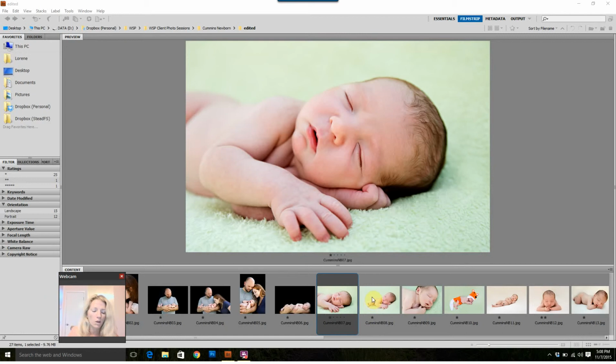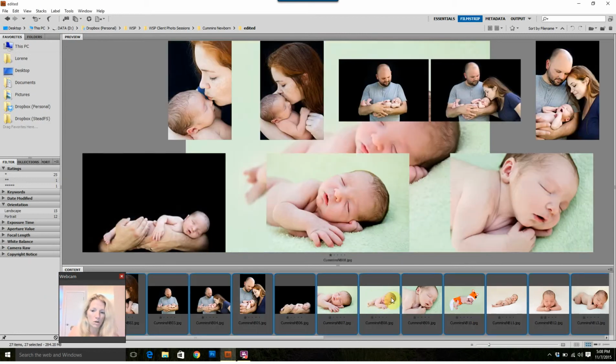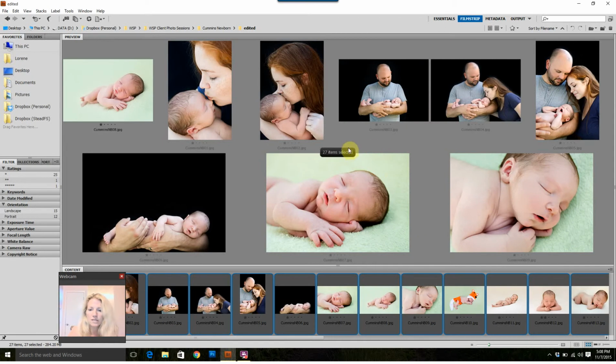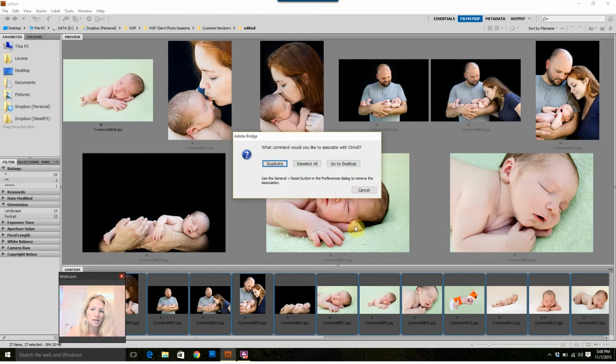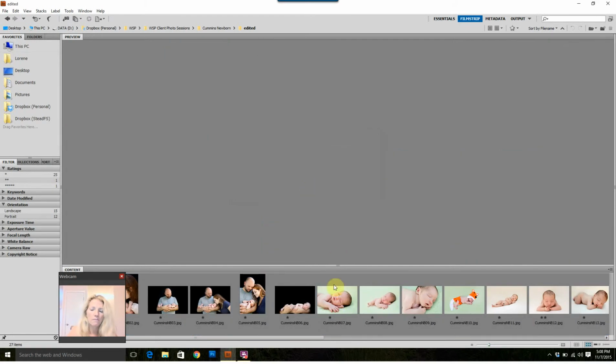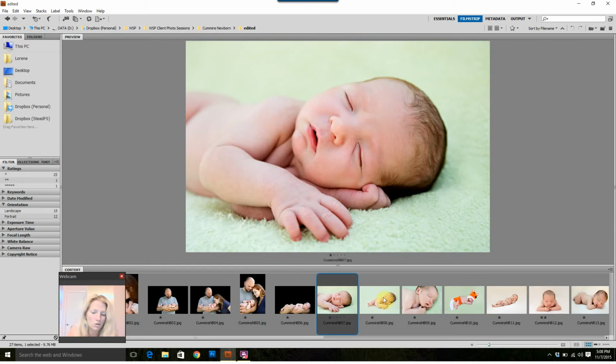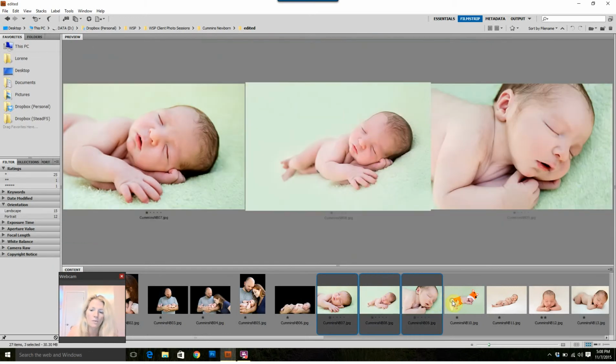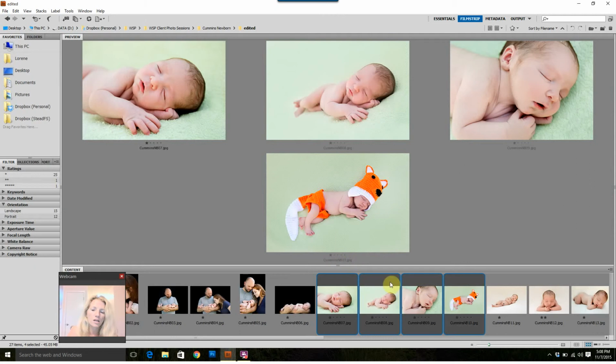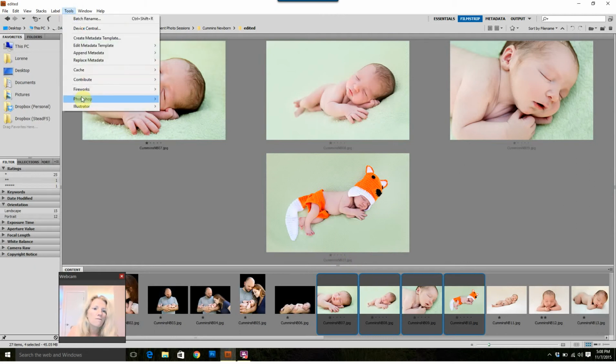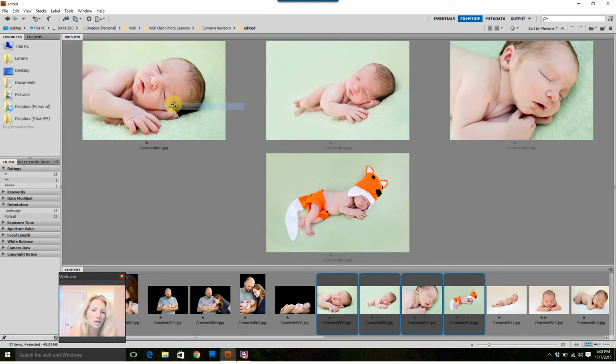You can hit Control-A and select all of them, right? Control-A selects all of them. 27 items selected. No thanks. Control-D to deselect all. So for you, you might want to select all of them. Maybe you want to hit Control and just select these 4. I want to run that action on these 4. So I hold down Control and get those 4. Then I go to Tools, Photoshop, Image Processor.